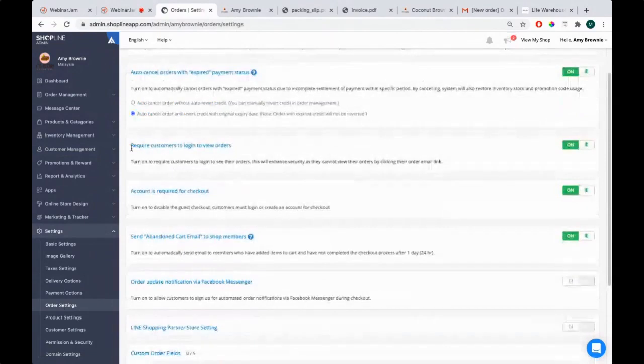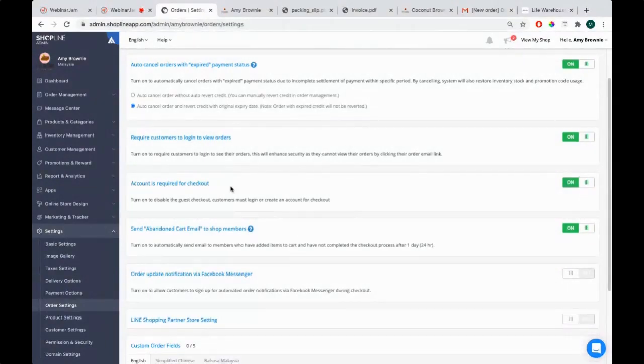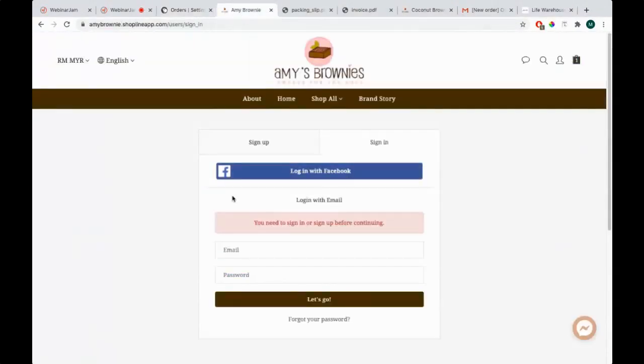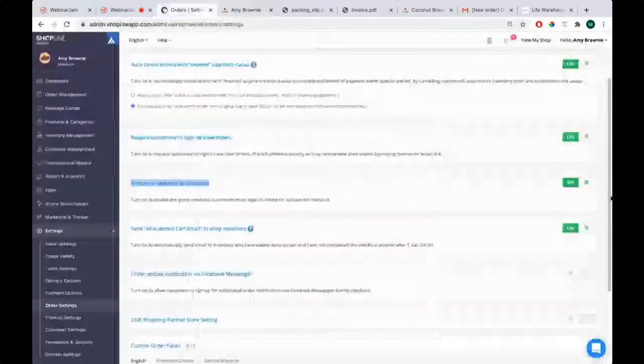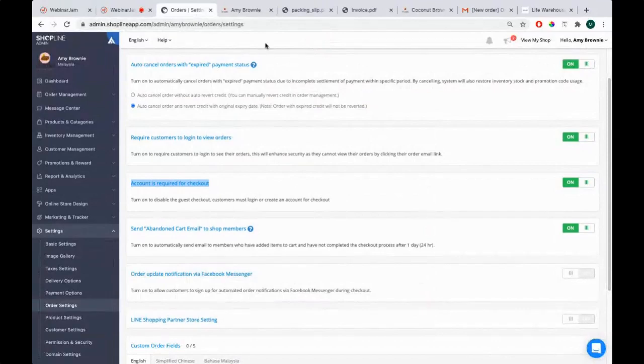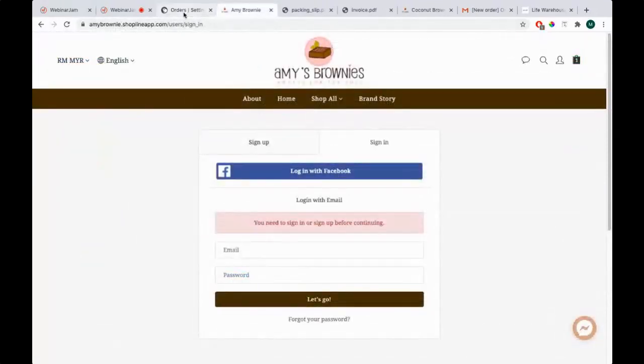there you go. There should be 2 things here. Require customers to log in to view their orders. If you turn this on, it means that once customers have placed an order, they have to log in to see the orders they placed. Now the key one, if you want to activate this function, is under here. Account is required for checkout. If you turn this on, a guest must create an account or log in in order to make the final checkout.